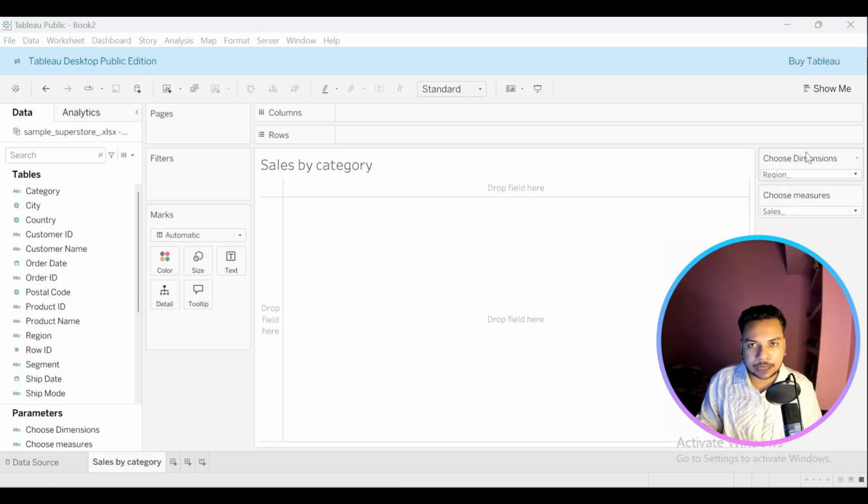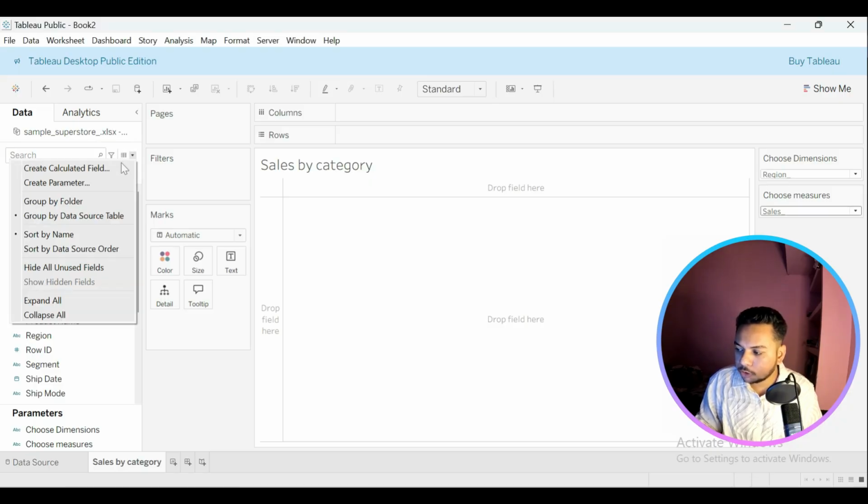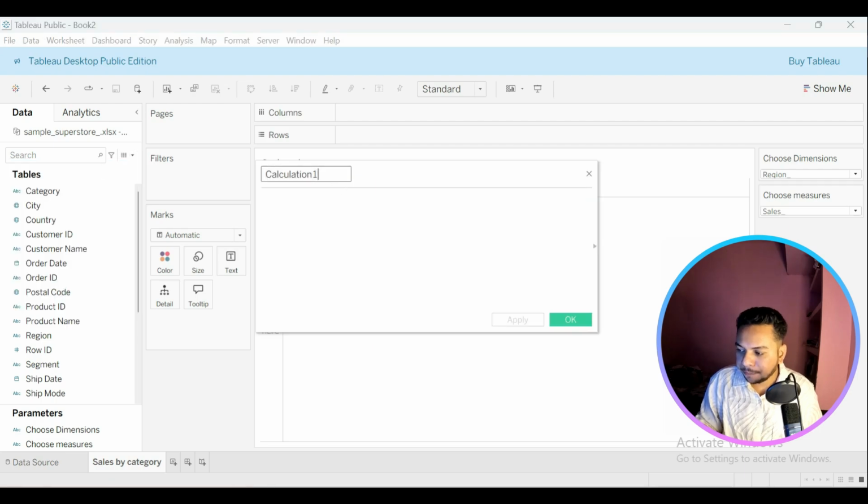Now it is the time to connect these parameters to the data. So what we are going to do, just go to the drop down, click on create calculated fields. Here name it as choose dimensions connector. You can name it as per your convenience, but I am just naming it as choose dimensions connector.